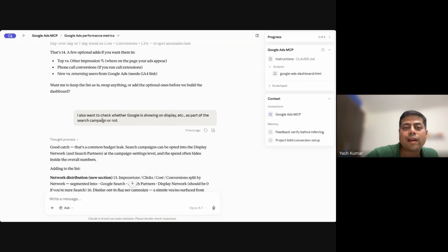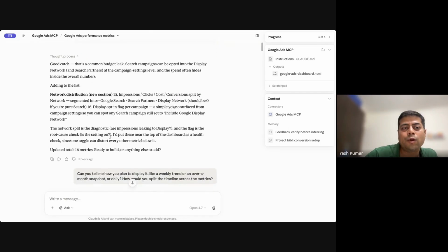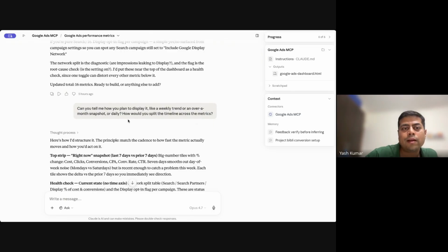So this is the part where I added that I also want to see how much money is actually being spent on search. As these platforms are getting more programmatic, they sometimes switch on display natively unless you switch it off, and it will show ads over there even if you have started a search campaign, right? And it mentioned, yeah, that's a common budget leak, and so it added those metrics as well.